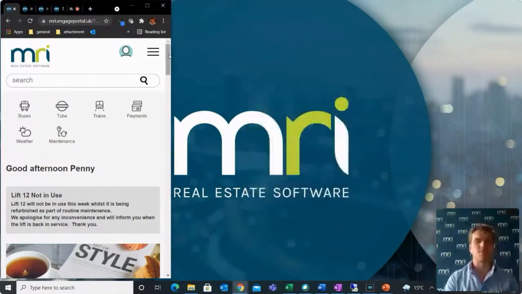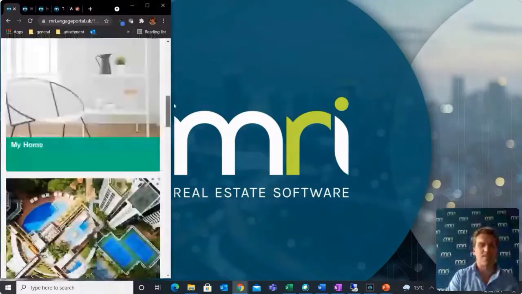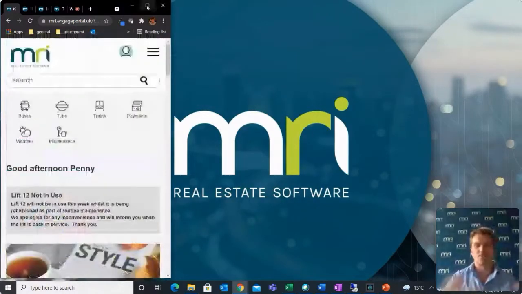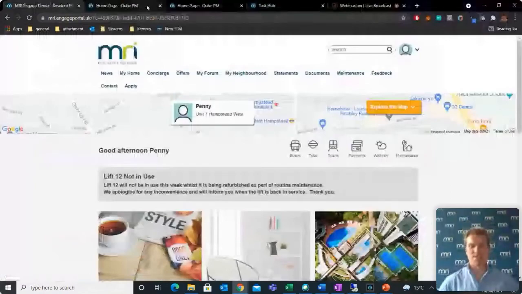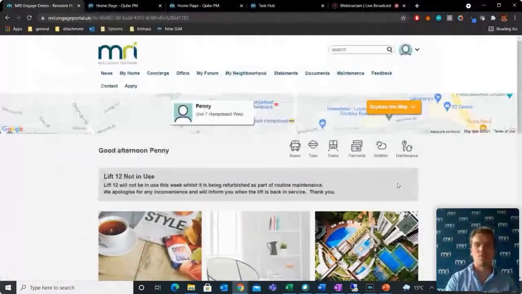And the other pieces I wanted to look at are the resident portal. So that's the Engage portal. So here we're looking at in a screenshot view, so you can see that it would render to the size of a mobile device, but it's responsive. So if your residents are using it on a computer, a tablet, or a mobile phone, it will run the same way with the same functionality on all of those devices.